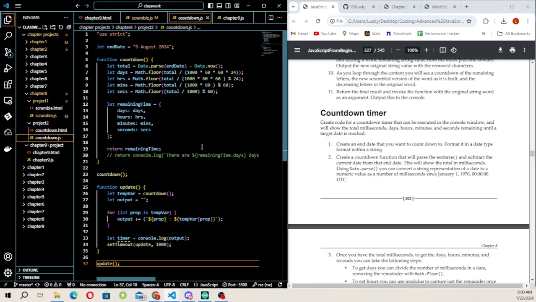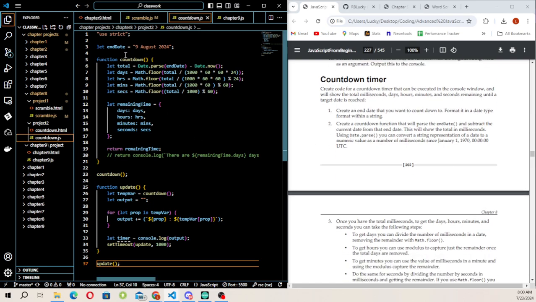So with the countdown timer, we're expected to create code for a countdown timer that can be executed in the console window, and will show the total milliseconds, days, hours, minutes, and seconds remaining until a target date is reached. So we first started by creating an end date, which was the 9th of August 2024, and then we created the function that does the countdown.